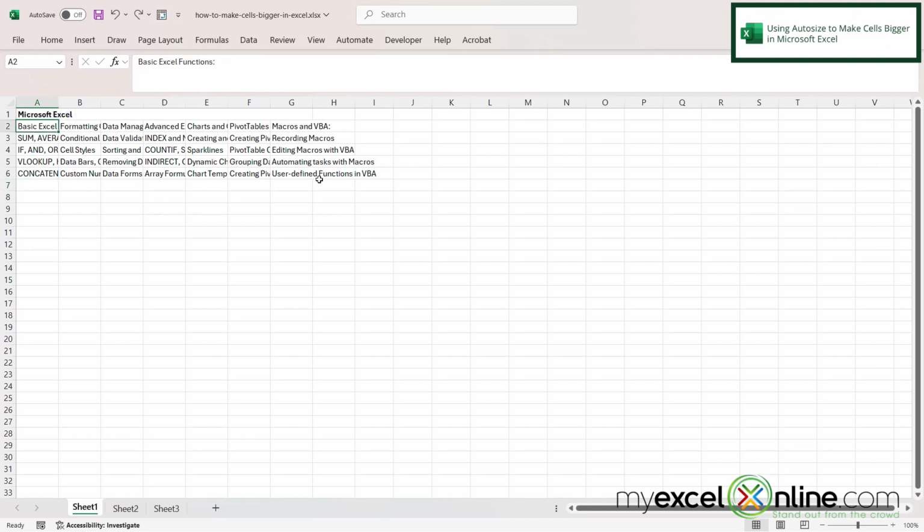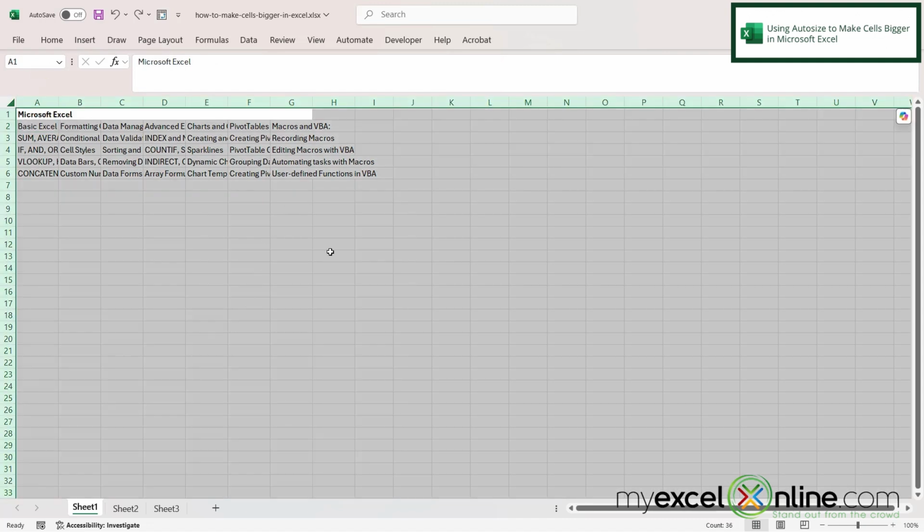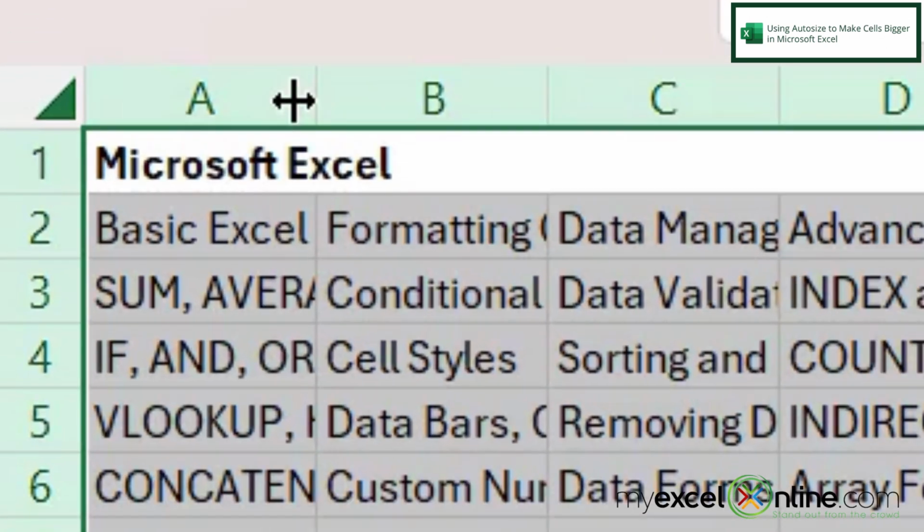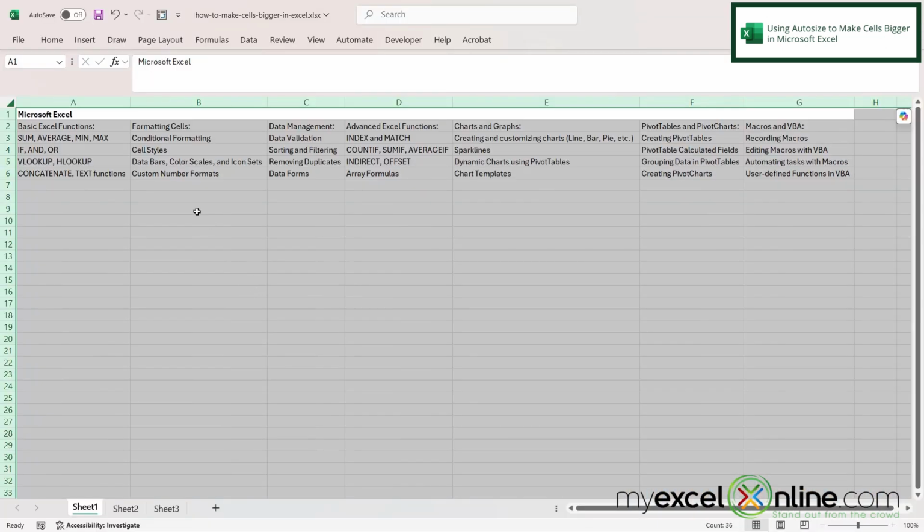So let's say I have a worksheet like this, and I can see that all of the information in my cells is not fitting correctly. And these are various column widths. So the fastest way to do this is you can click right up here between A and 1 to select everything. And then hover your mouse between any two columns until you get this cross mouse, and then just double click. And then all of your columns will be automatically sized.